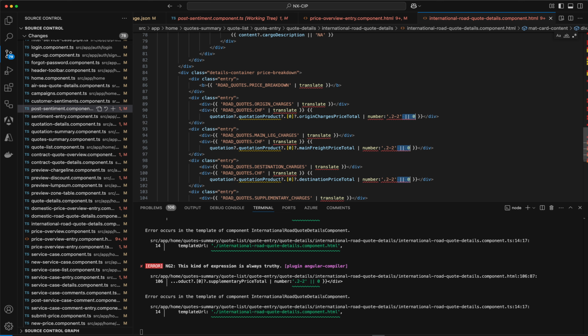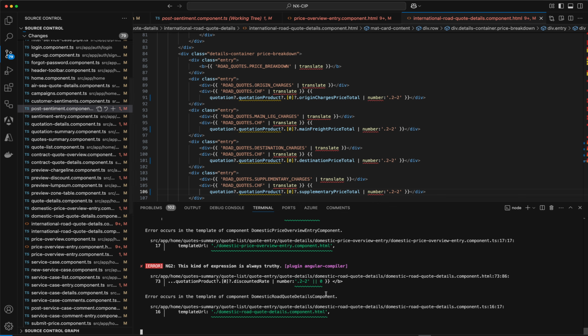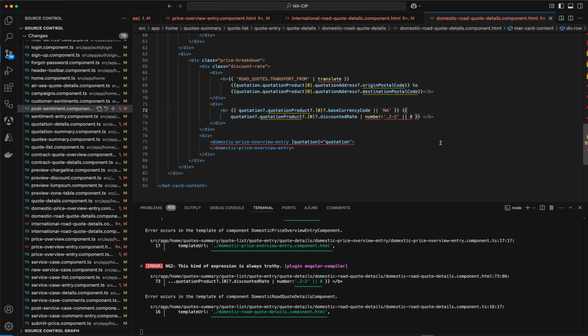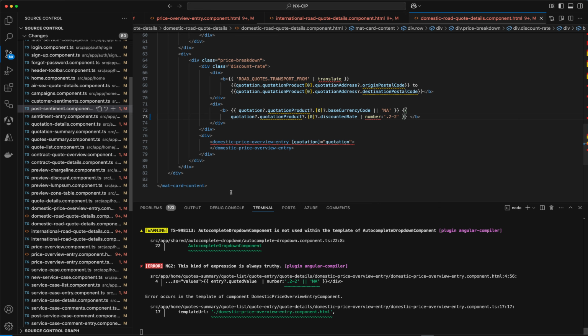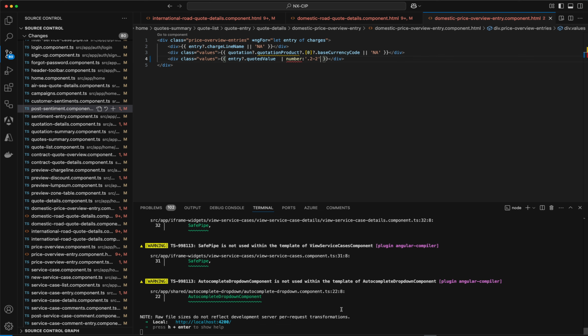Okay, let me delete those. And here is another one. And here is the next one. Okay, so the decimal pipe was giving us a problem and we removed it. And you can see there are no errors now. Yeah, there are some warnings. We can check those later. But you can see the application is running.